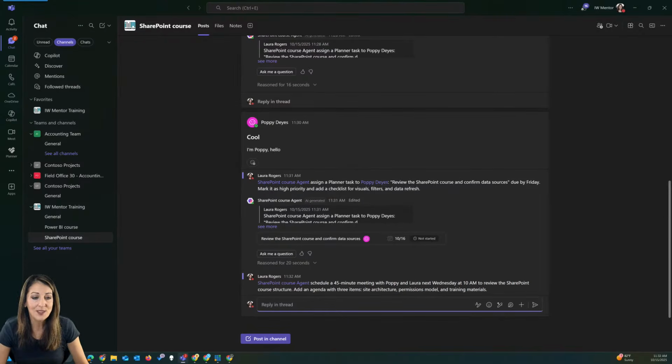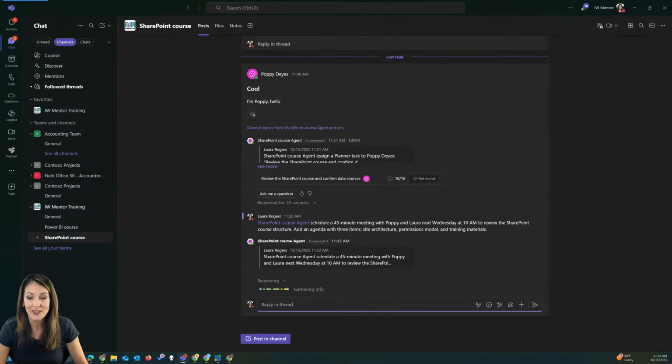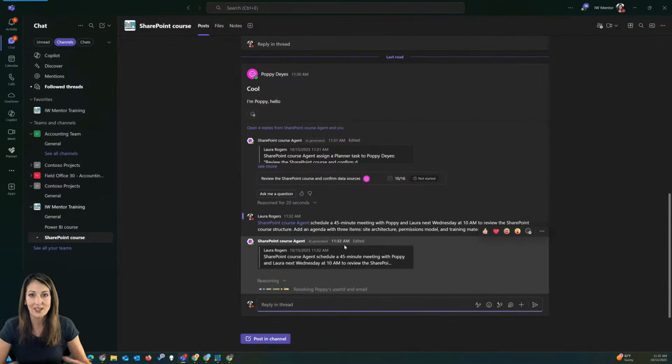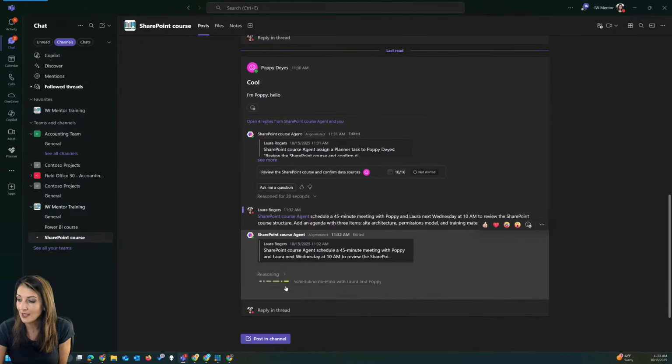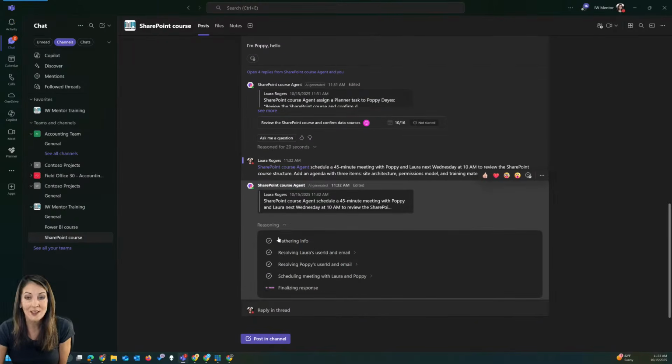Think about all the time you spend going back and forth between Outlook and Teams and chats and things, and how this is a big time saver. You're literally just typing a sentence, and then you have a meeting. So it's reasoning over it, and you can see what it's doing. You can always expand whenever Copilot's reasoning over something and see what it's doing. So it's getting my information.